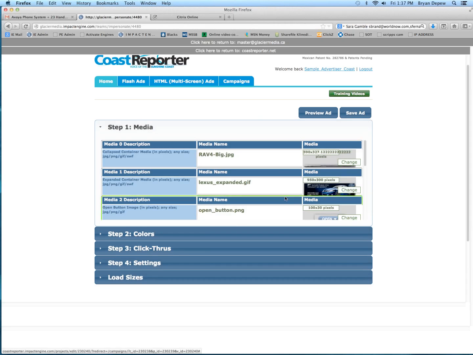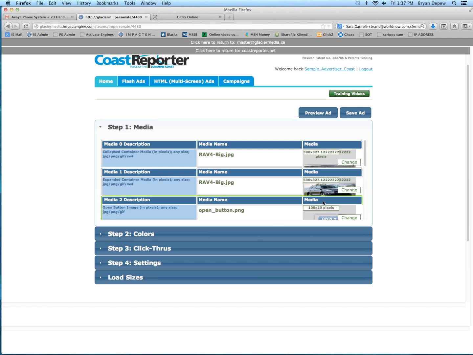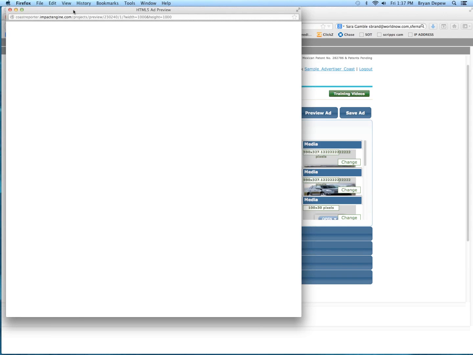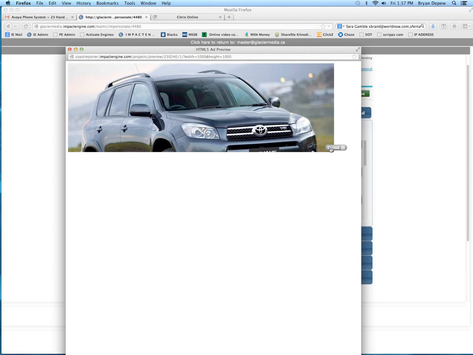And I'm going to go ahead and select that for both the collapsed container. I'd usually obviously put a small narrow image in for that. But for the sake of this demo, I'm going to select the same image for both. And anytime you click save and then preview, you're going to see the most recent version of your ad here. So now I've got my new image in here.